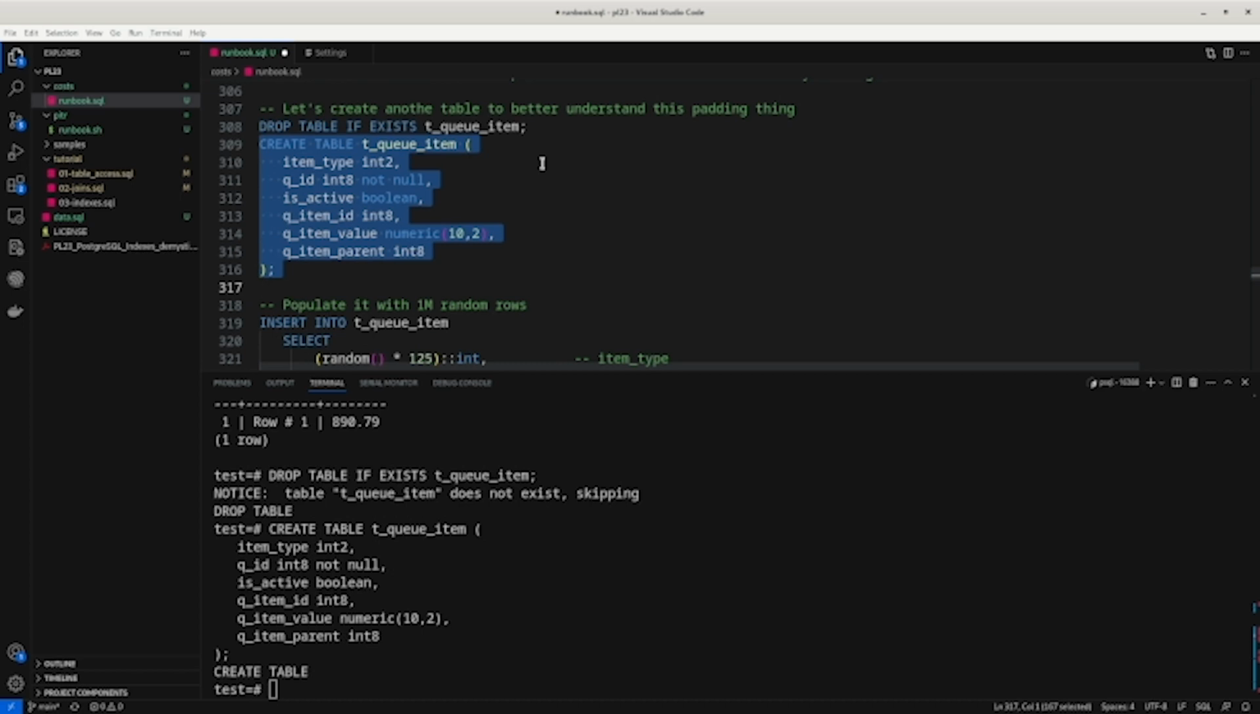Boolean is 1 byte. Integers depend on the integer. This int of 2 is 2 bytes. Int of 8 obviously is 8 bytes. The default int of nothing is 4 bytes. So I won't use the numeric value here. If I'm not mistaken, it's around 6. I don't recall off the top of my mind. But the numeric is not aligned, right? So it's 1, 2, 3, 4, 5, 6 columns.